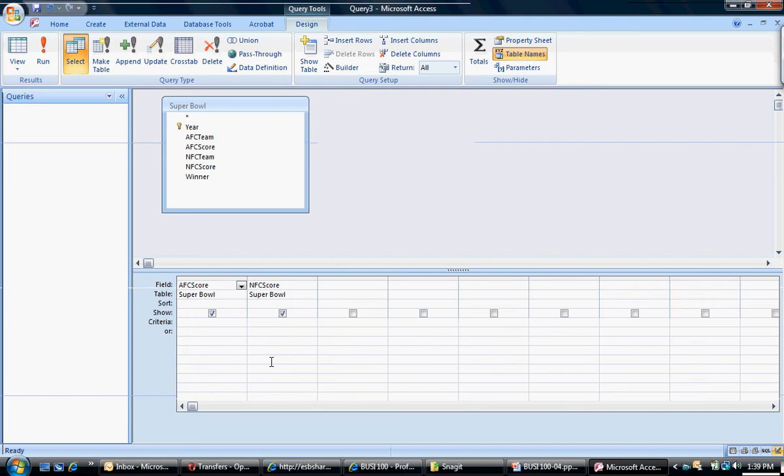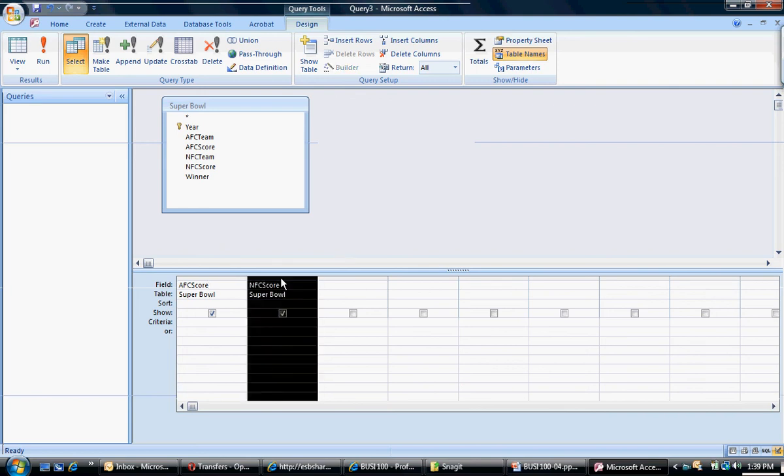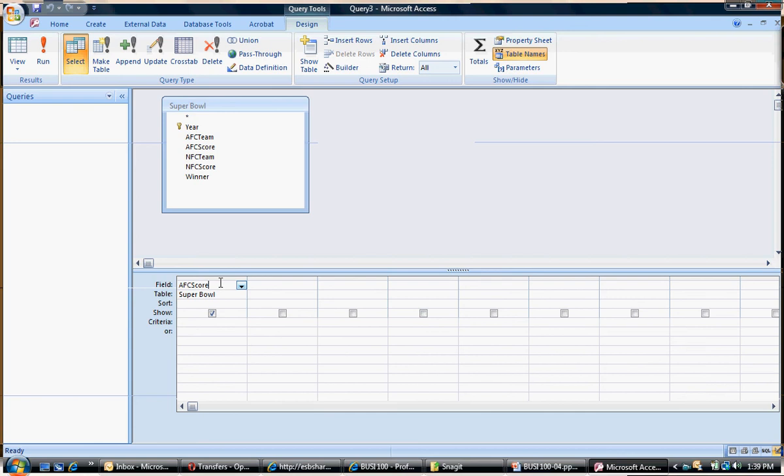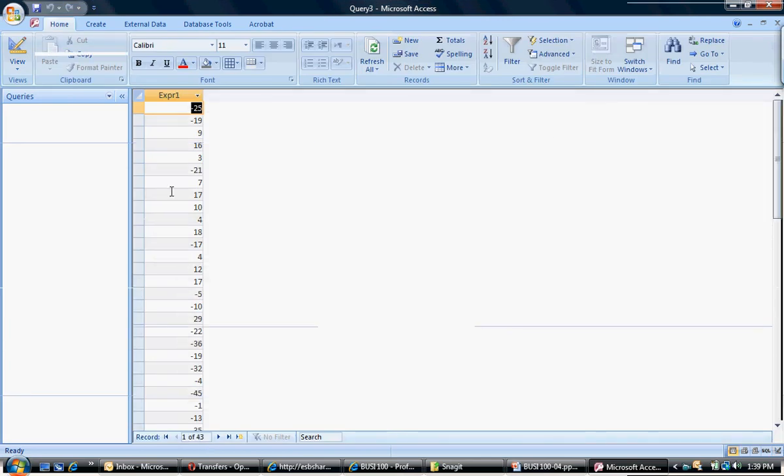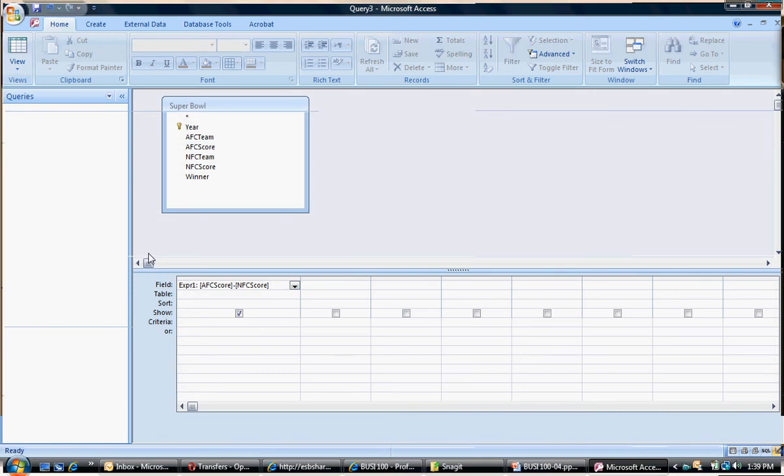First off, what we'll do is we'll get rid of this particular column here in the output results, and I'm just going to type in [AFC Score] minus [NFC Score] and tab through. So now a couple of things have happened here. I have a mathematical expression, AFC score minus the NFC score. I have brackets around the two fields. That indicates that these are actual fields and not just something I've typed in. Let me run that, and now I have a single column with all of my numbers listed there.